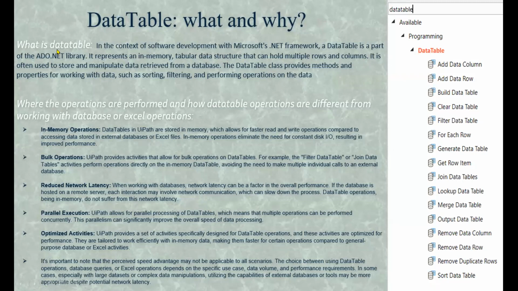Okay, so the first thing is to understand what a data table is. A data table is a part of the ADO.NET library. It represents in memory. That means it's a variable. It represents in memory, meaning runtime memory while running. It represents the RAM memory. It represents the cache memory. That means now it's there, now it's not there.